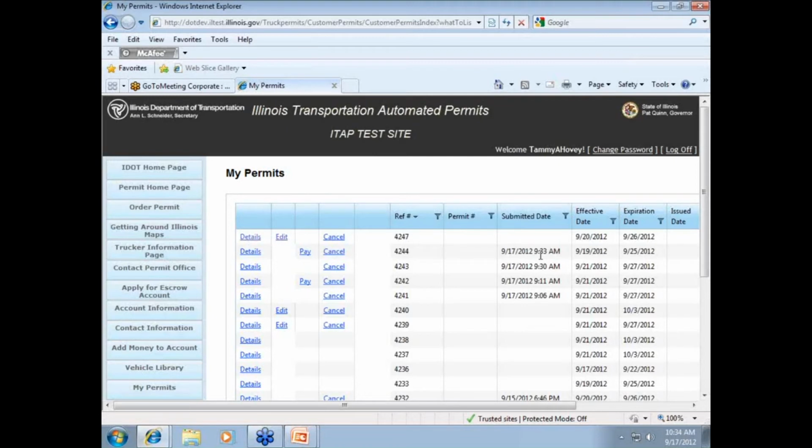Once an application has been opened by someone in the permit office, it cannot be canceled online, and this option will be removed. In that case, to cancel, you must wait until a permit has been issued and then follow the current refund procedure of mailing a copy of the permit to the permit office, postmarked prior to the effective date of the permit, and request that it be canceled and refunded.